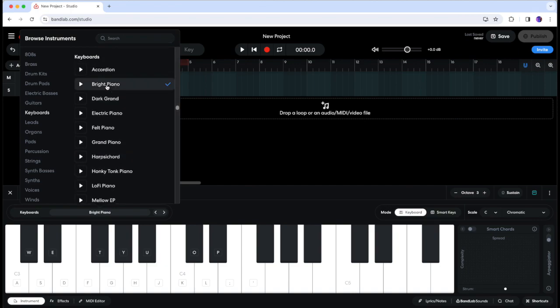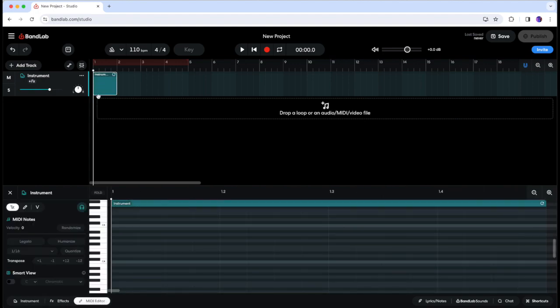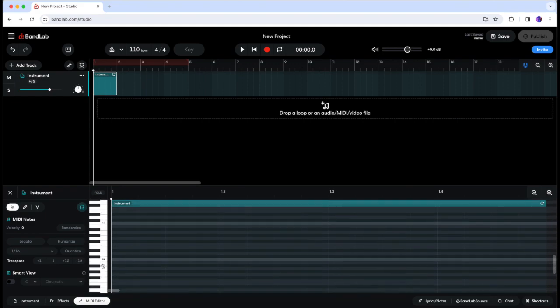Click away. Go up to the timeline and double click. That will open the MIDI editor and give you 1 bar of music. Scroll down until you can find G2. There's G2. Double click to input a note. Drag it out to 1.2.